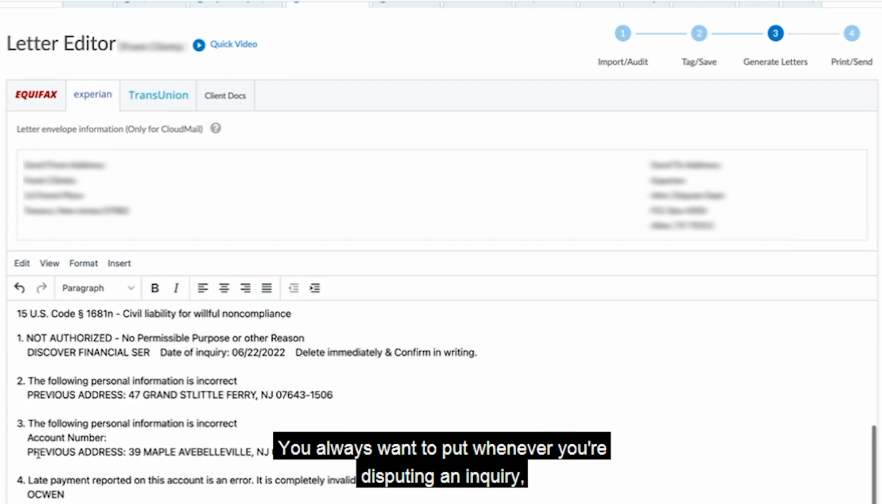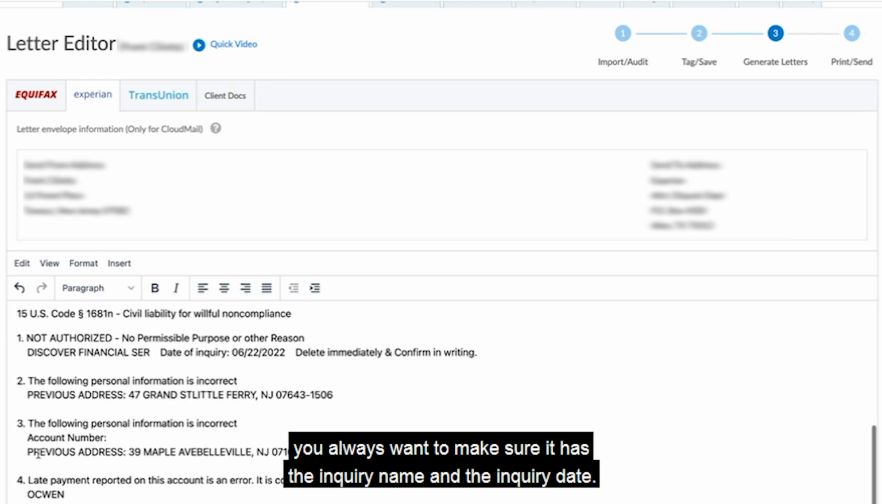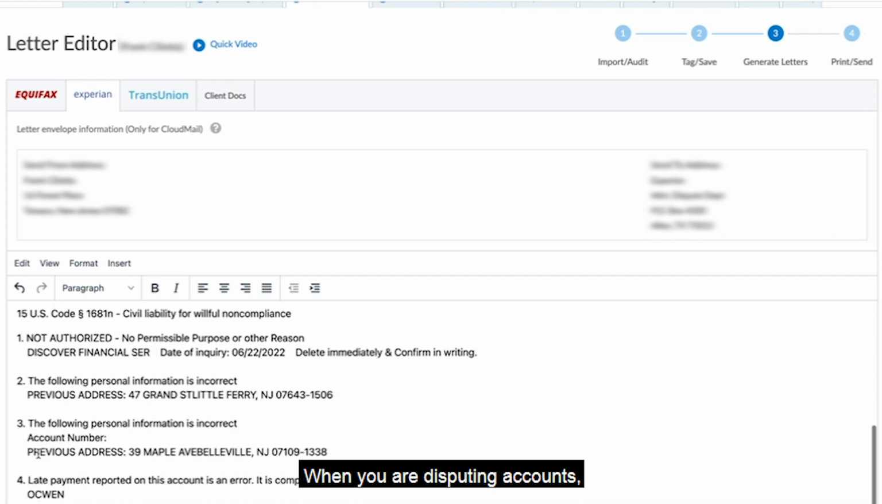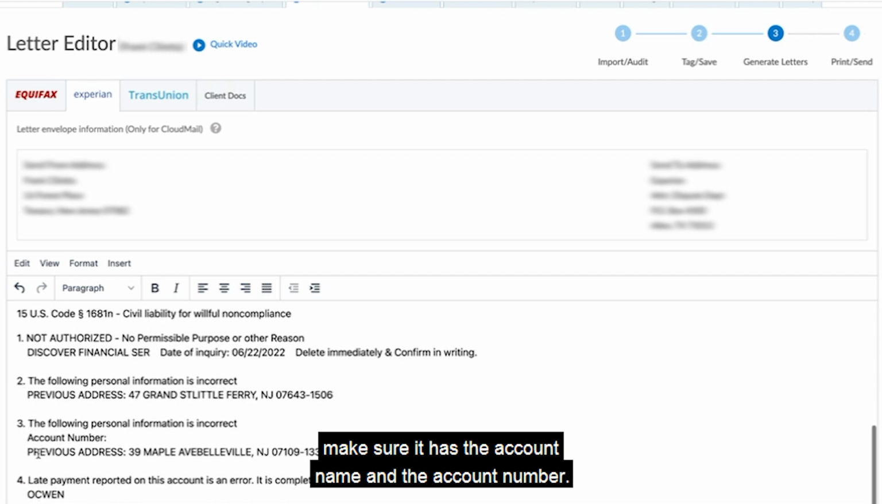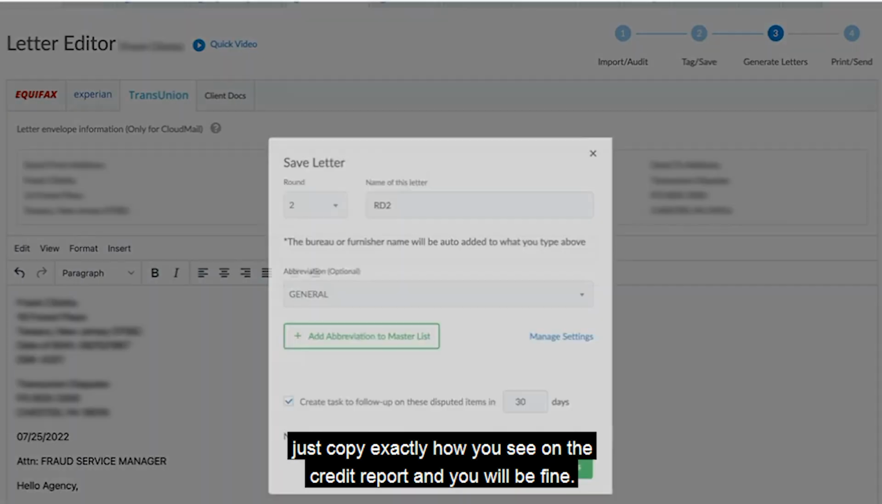Whenever you're disputing an inquiry, you always want to make sure it has the inquiry name and the inquiry date. When you are disputing accounts, make sure it has the account name and the account number. Even if the account number has a bunch of X's or weird characters, just copy exactly how you see it on the credit report and you will be fine.